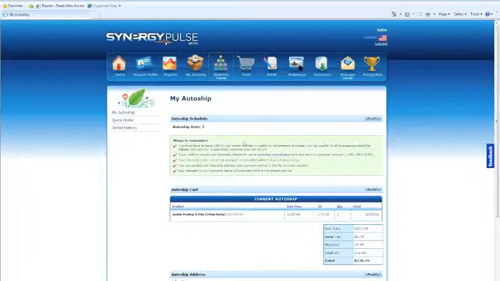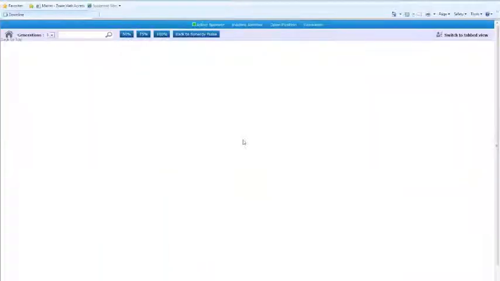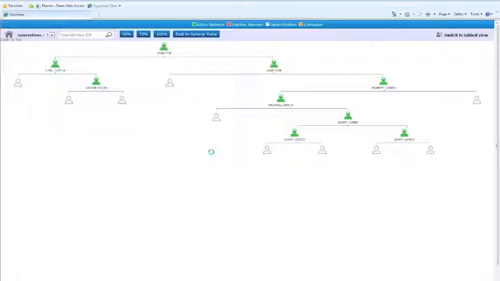Now we'll show you the downline viewer. This is a brand new downline viewer that we redesigned just for Synergy Pulse. It's got a whole bunch of new features that we hope you'll really like. It's got great details in it, and it's easy to navigate.